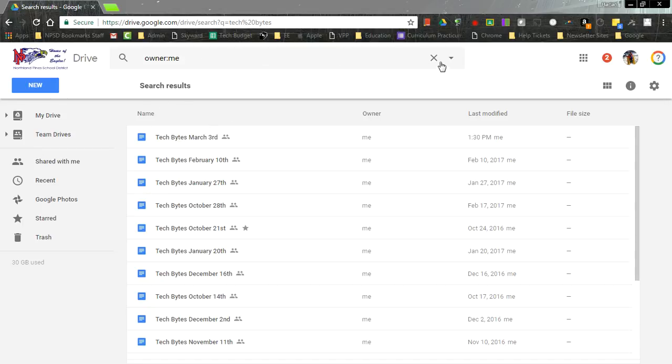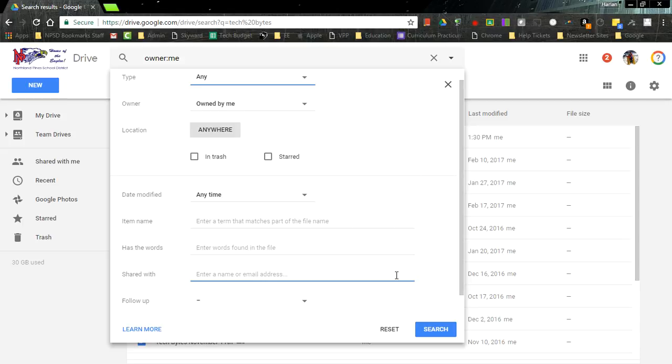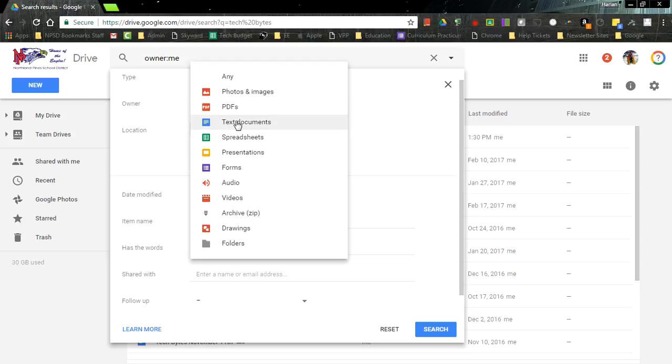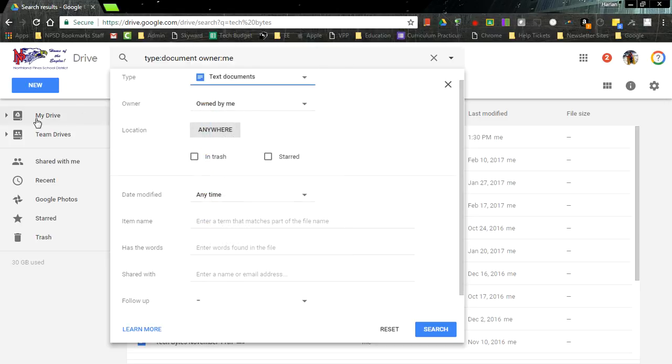But if you go up to the search bar and you choose the little drop down arrow next to the search bar, it's going to give you a window where you can tell Drive how you want to search your documents. So you can search, number one, by document type and say, okay, I only want to look at text documents. So that'll filter out anything that's not a text document.